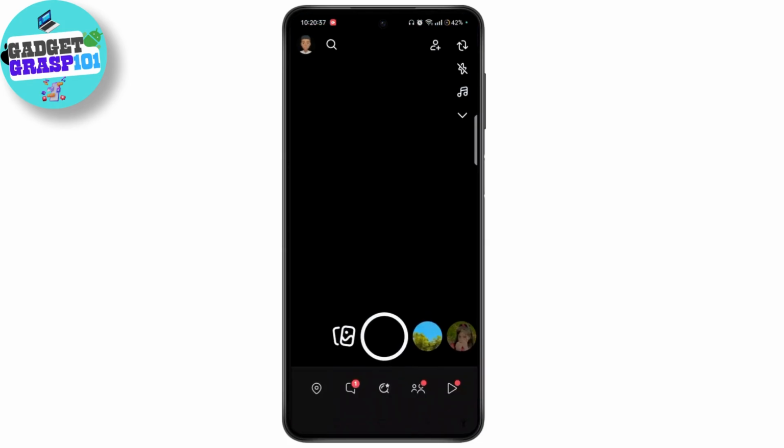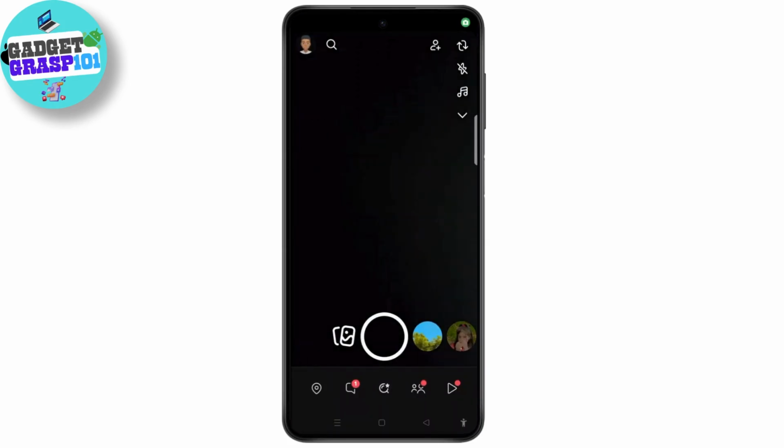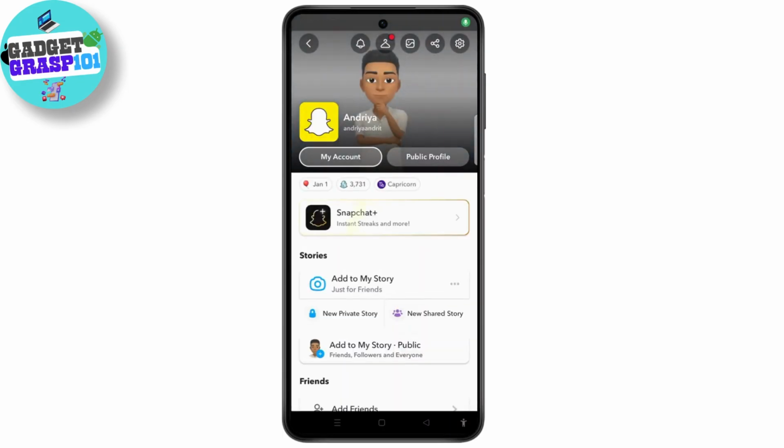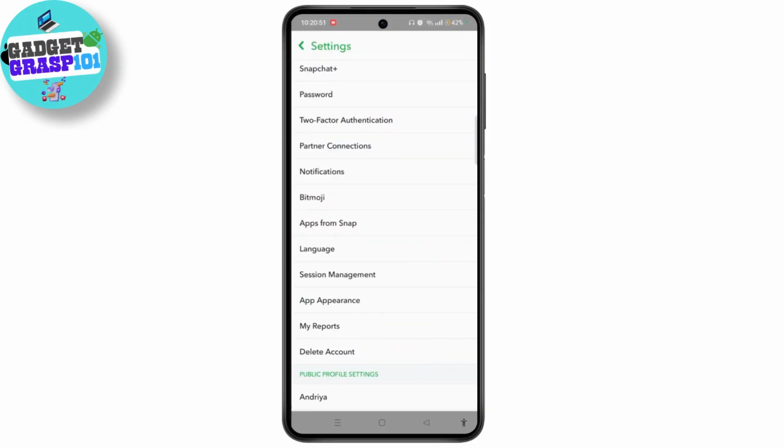Launch the Snapchat app. Sign in to your account. Tap Profile at the top left corner. Now navigate to the Gear icon at the top right corner. This will let you access the settings panel.